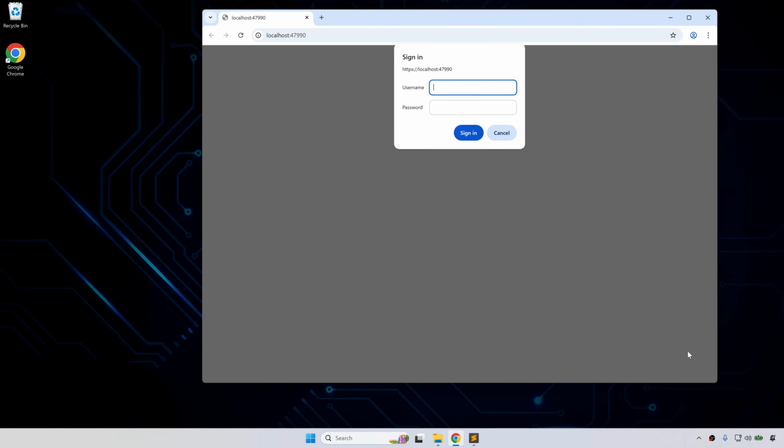Open the web interface, enter your new login details, and you should now be able to log in successfully.